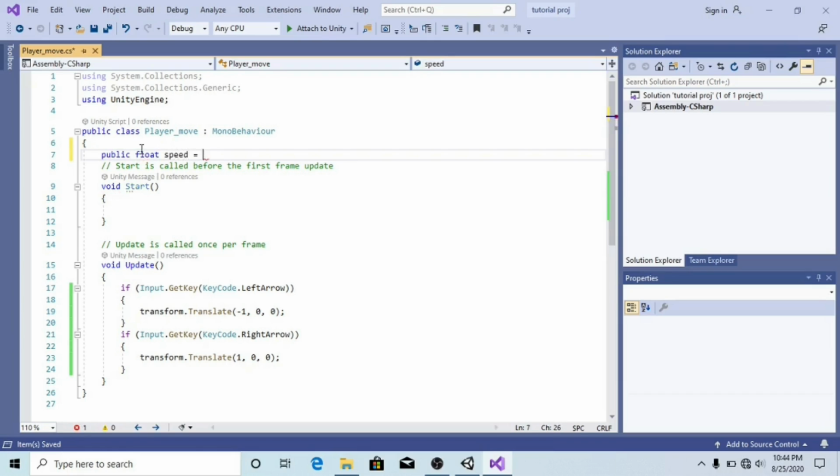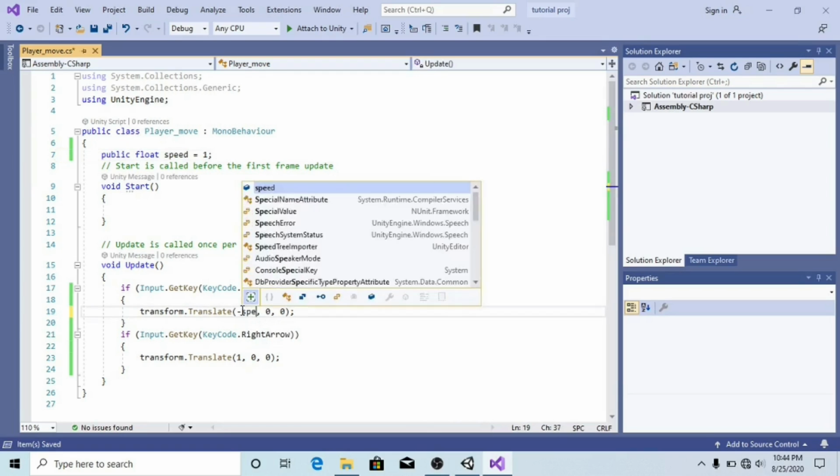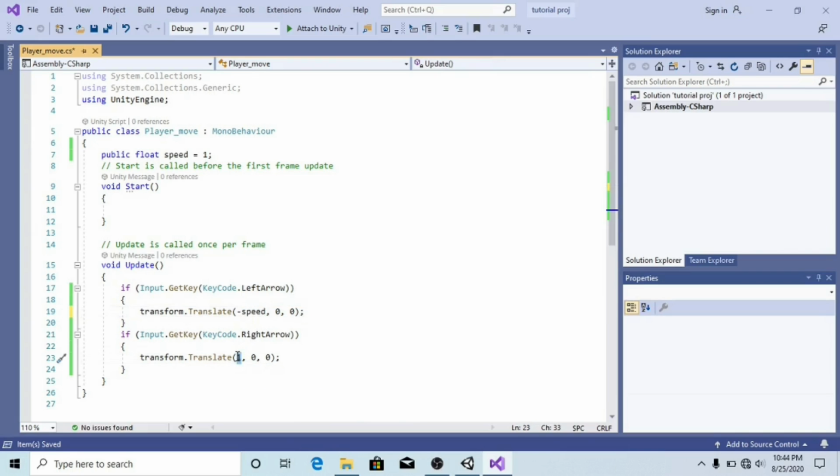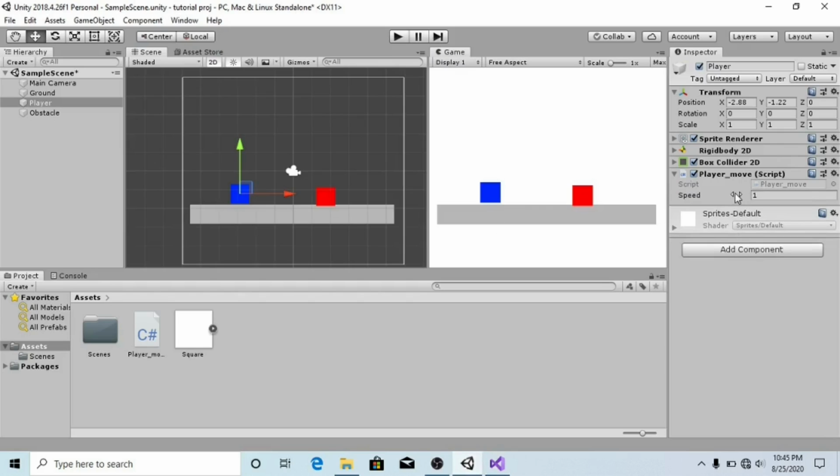This is going to represent the speed of our player box, and equate it to 1, and then close that up. Okay, and instead of 1 here, I could just type in speed, and same with this, speed. And if I save this, head back to Unity, and you can see our speed value is shown here, and here I can alter the speed of our player to make it slower or faster anyhow I wish.